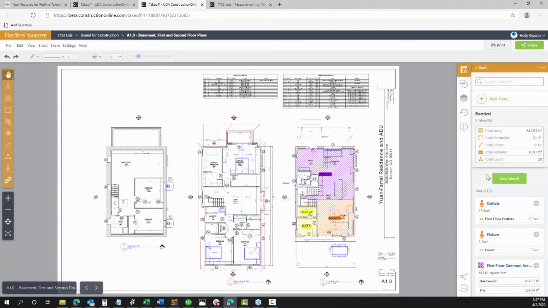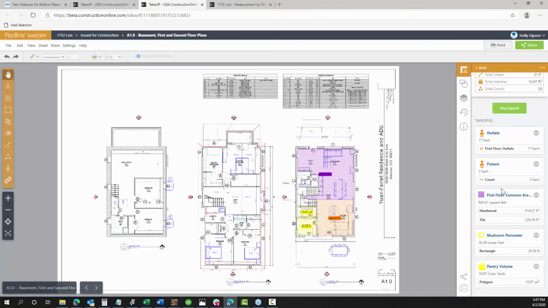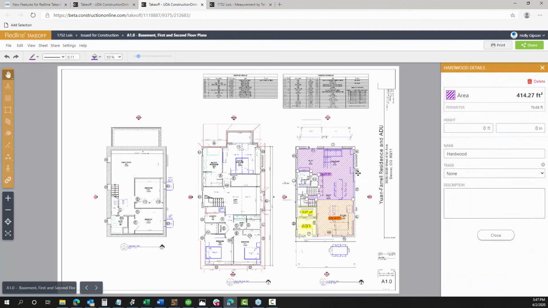So if we drill in perhaps in one of our groups here, and then drill into maybe one of our measurements. Now you can see this one I did give a name, did not give a description, but you do have the option to do that really on any of the measurements that you've created here.